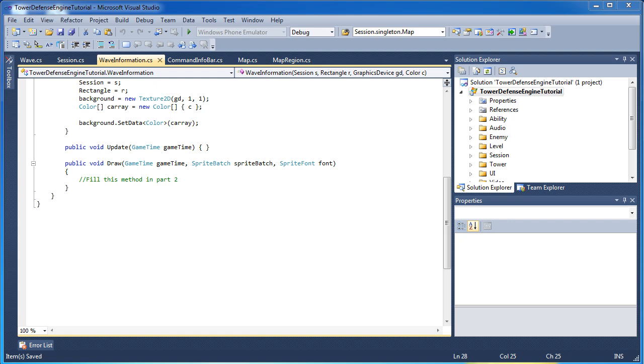Alright, so let's go ahead and fill in the draw method here. Go ahead and delete that comment. Now the update method will remain blank. I have not filled in that method yet. I left it there just in case we ever do need it. But for right now, it's completely blank, so you can just go ahead and ignore it.